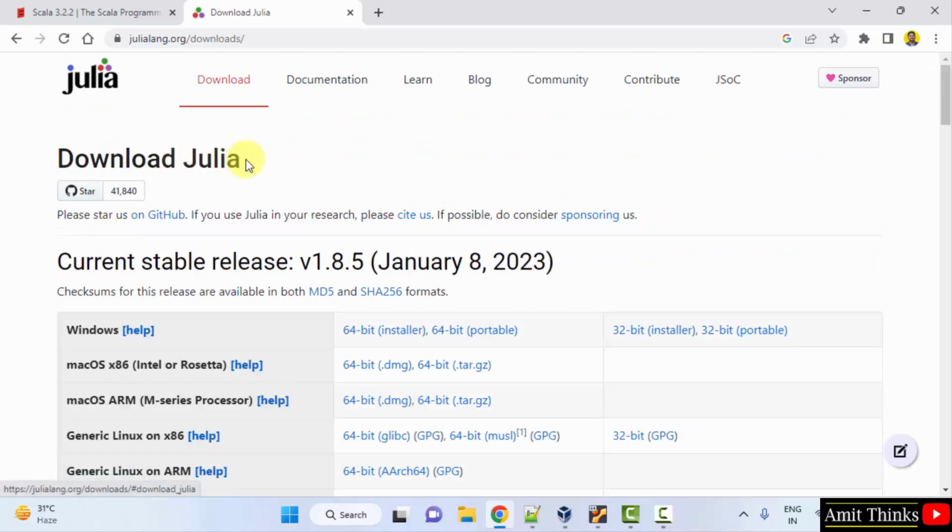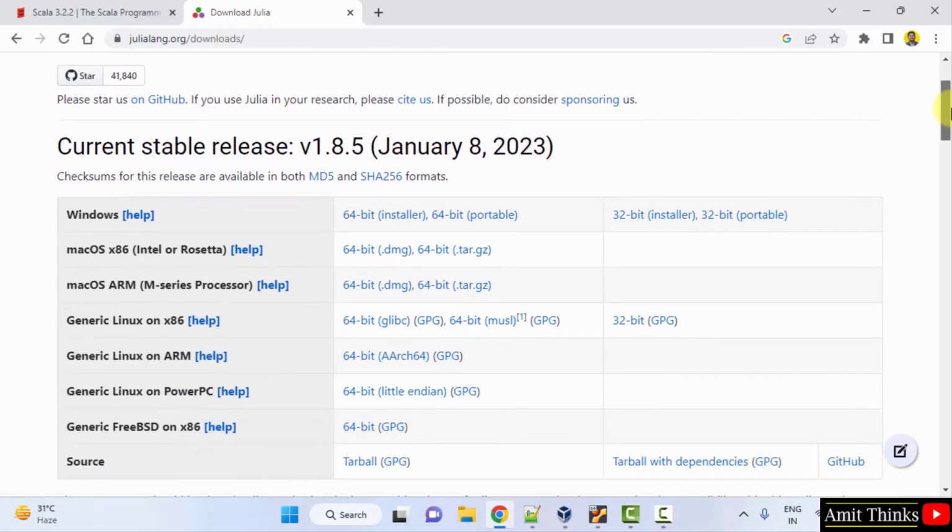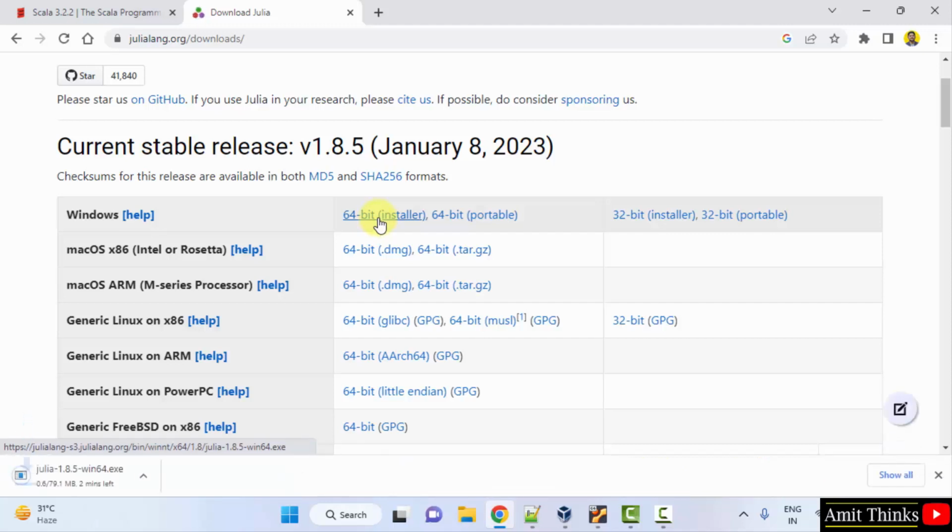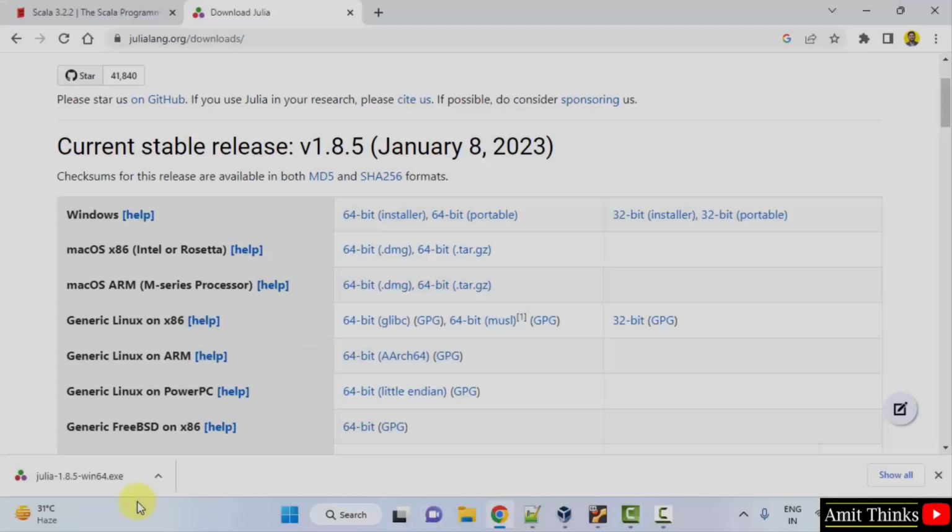Now the downloads are visible. Different versions for Windows, Mac, Linux. We want the 64-bit installer .exe file. Therefore click on it. Click here. Download started, only 79 MB. Let's wait. The exe file downloaded. Double click on it to install.